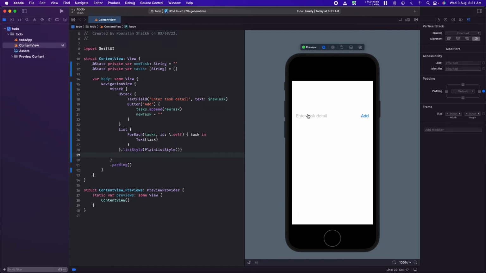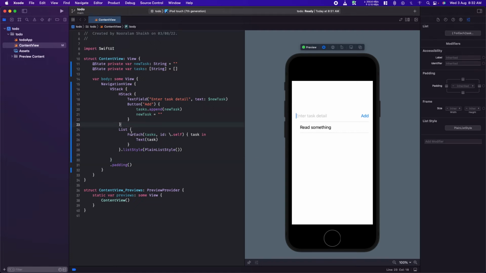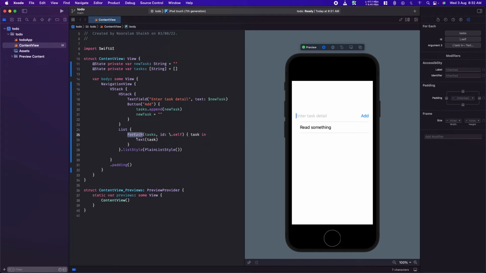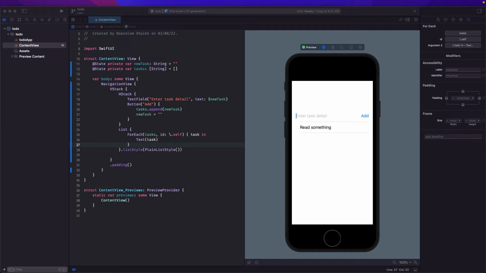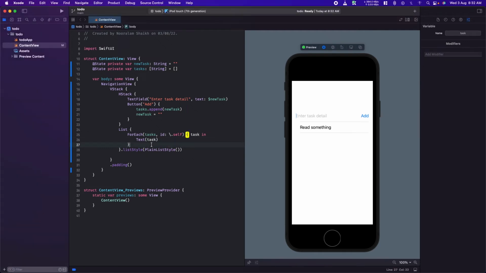Okay, let's run. Read something. Okay, cool. So it's working just as fine as the list, and we are just iterating with ForEach. We are taking the ForEach widget for some extra functionality, right? So let's begin with the delete functionality.